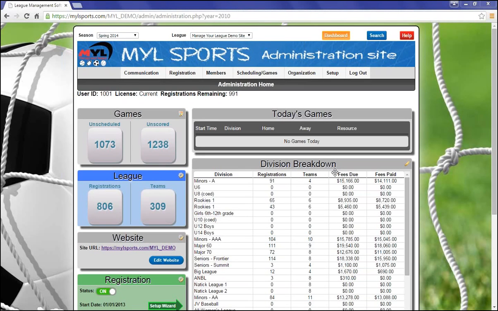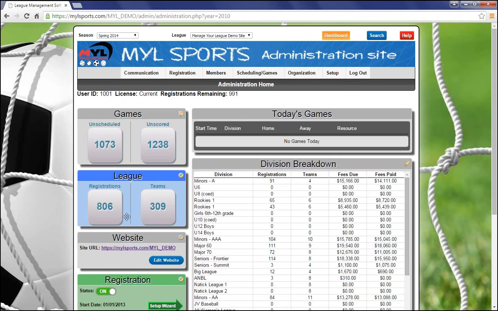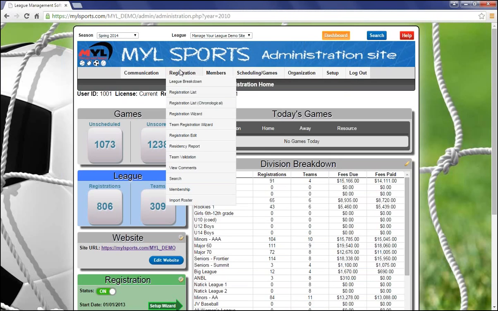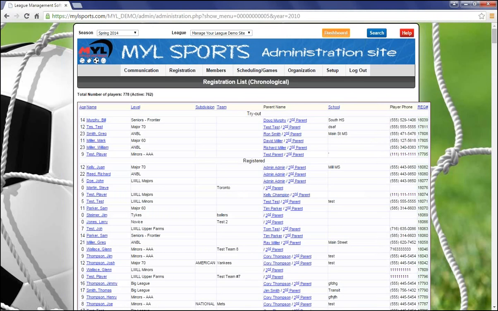Today we're going to go over editing, viewing, registration, parent, and player records. So what we'll do is take a look first at the registration list. There are two ways to get to the registration list. You can go to registration and choose either registration list or registration list chronological. You can also click the button that shows your number of registrations, and that'll bring you to registration list chronological.